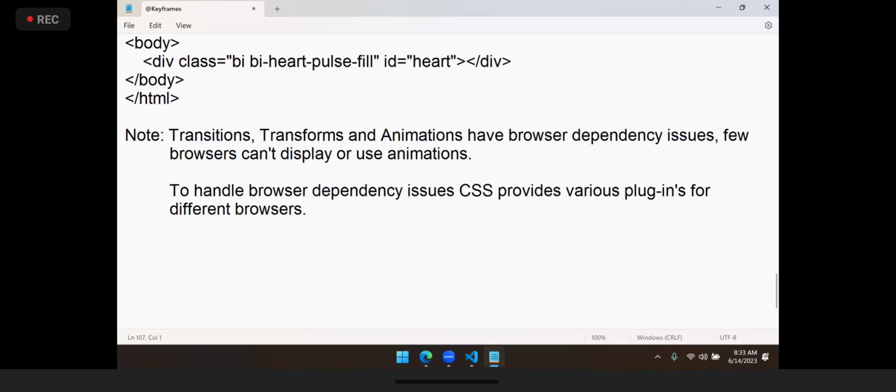No. Can I open it in Notepad or something? No. For that, a certain software is required. Like that, for animations also, some plugins are required. If those plugins are not mentioned, then the browser cannot use animation.